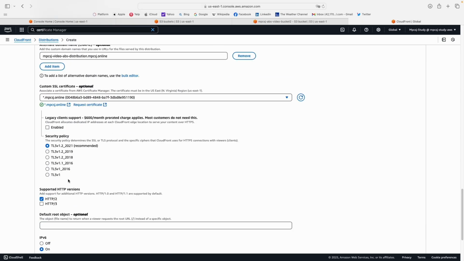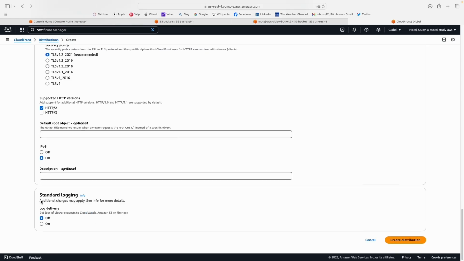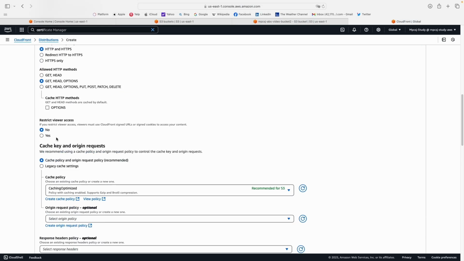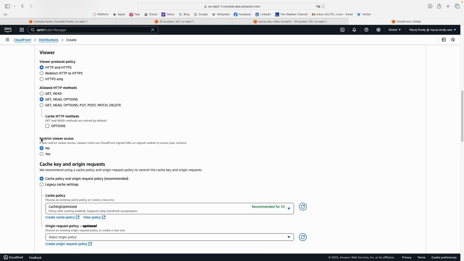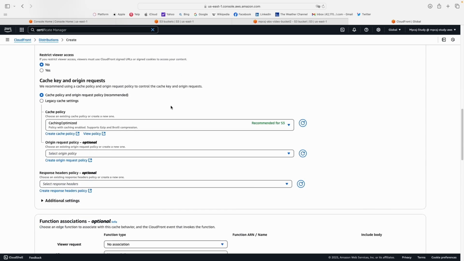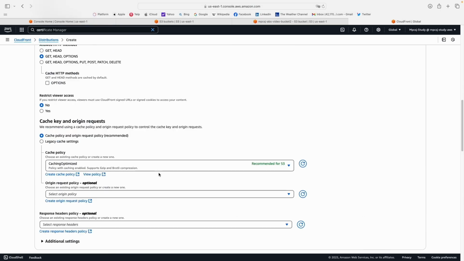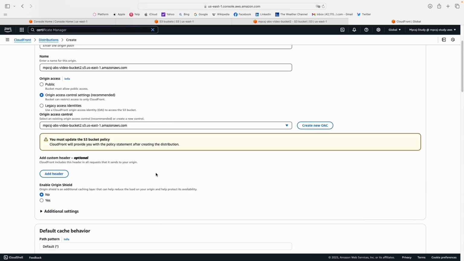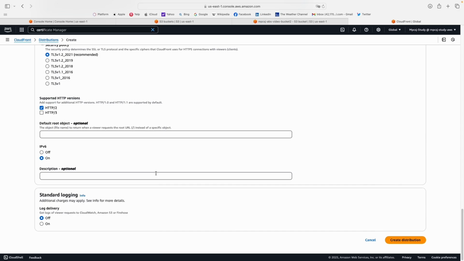Let's use the default configurations here for AWS. Let's enable IPv6. For now, we don't need to configure anything else. We're gonna make a few changes here for the restrict viewer access. We need to attach some public keys for our Cloudfront distribution and use the private key in our application. But for now, let's just create the Cloudfront distribution. Let me double check a few things here. Yeah, that's pretty much it for now. And let's create this distribution.